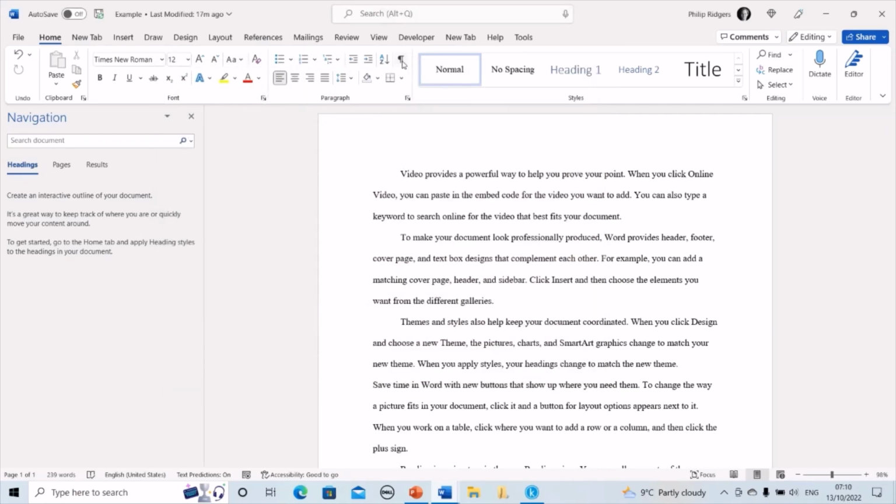Instead, I'm going to turn on my paragraph mark and you can see that there's an arrow there, which means that I've used the tab key. This isn't the best way to do things because it can cause formatting problems when you try to publish something.